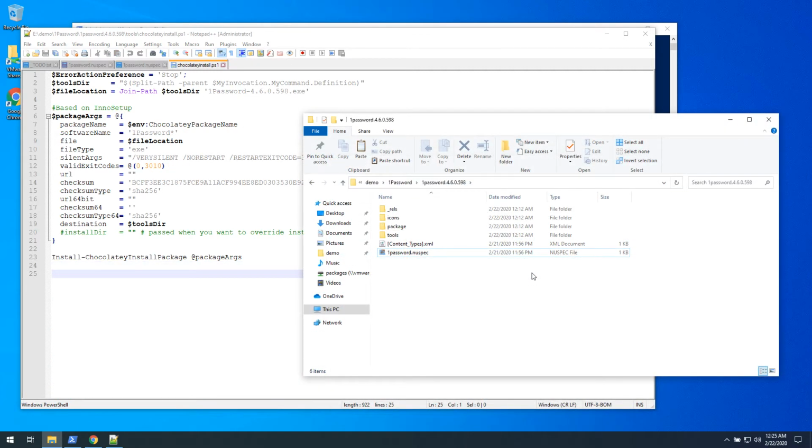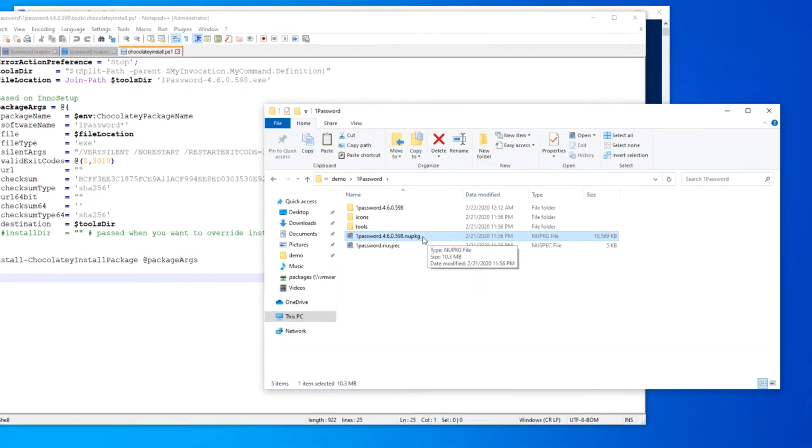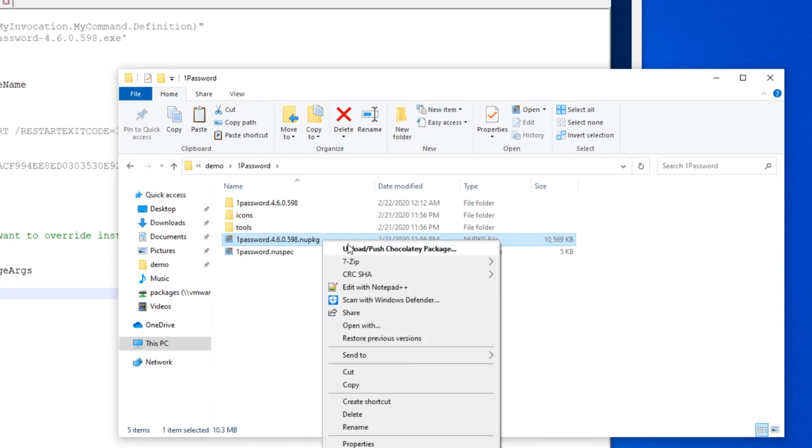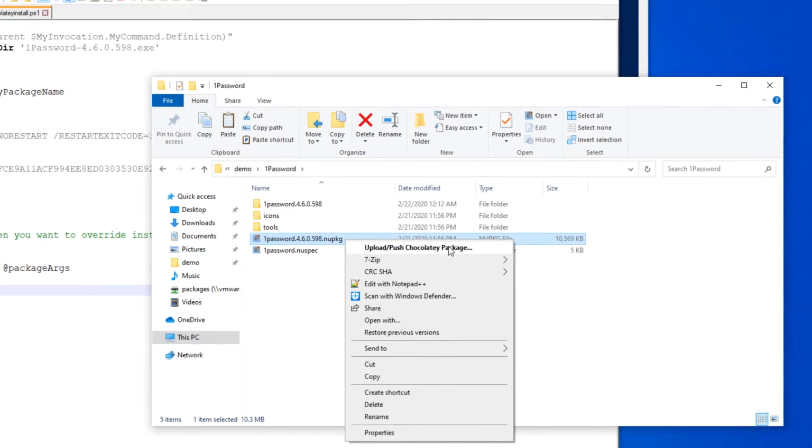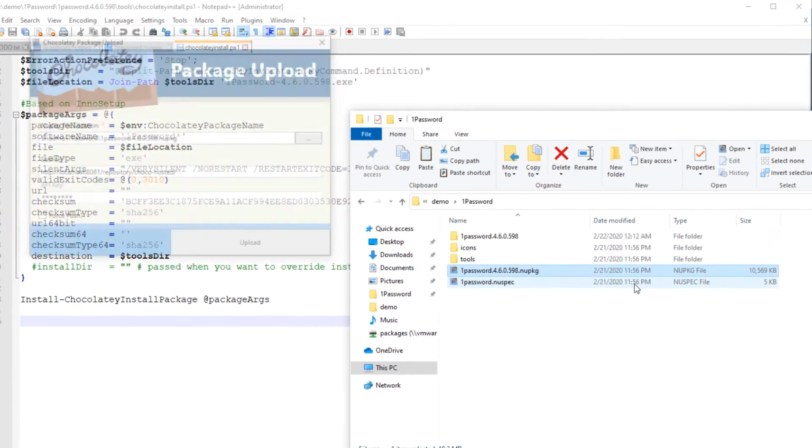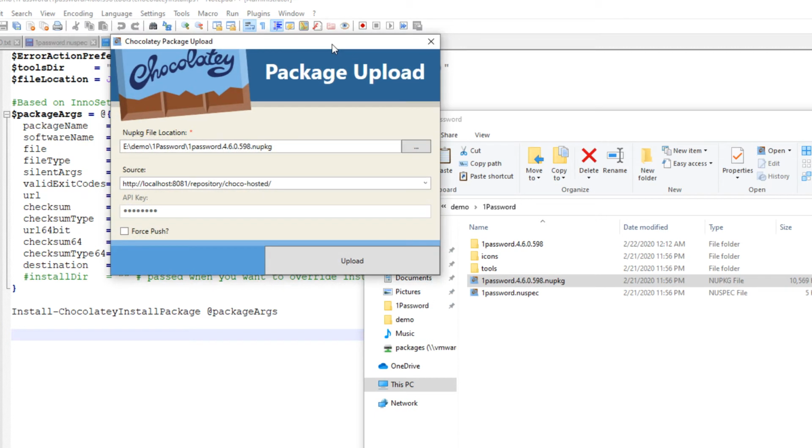So now that we have our package created, why don't we go ahead and take a look at how simple it is to upload it up into our source repository using package uploader. If we take the new package file here and right click it, we get this nice context menu to upload push the Chocolatey package. If I select this, the package uploader UI comes up for me here, which is great.